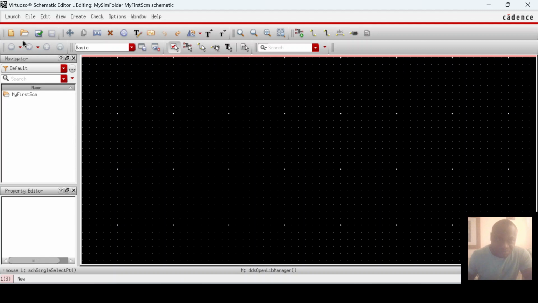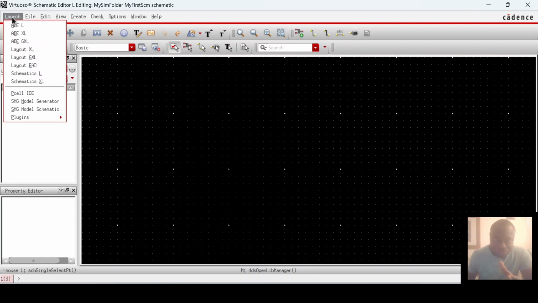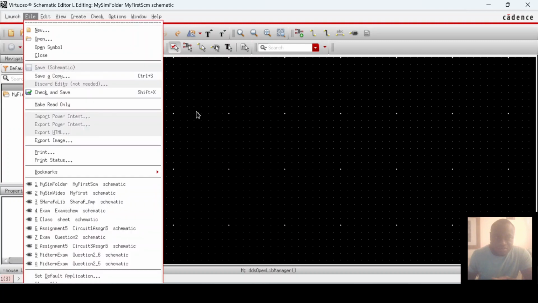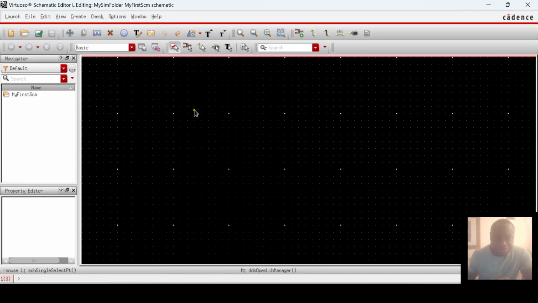First is this particular launch. This is where you'll be able to launch whatever components or circuit you have created. So how do we put components here?